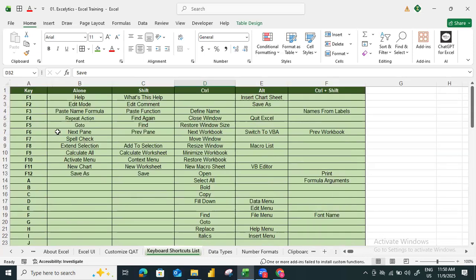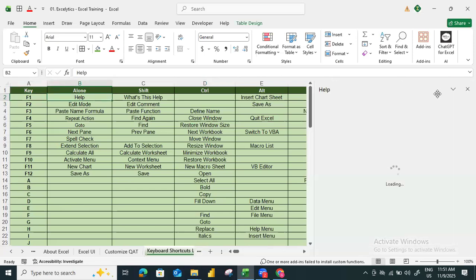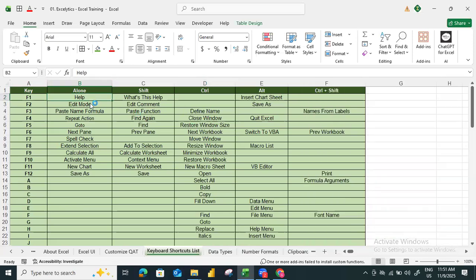Now, how you should read this file is, if you press F1 alone without anything, it will go to the help page. Like if I press F1, it will go to help page. See, help page got opened. Like you press Shift and F1, it will talk about what the help is about. If you do Control and F1, nothing will run. Alt plus F1, it will insert a chart sheet like that. So this is how you have to read this.